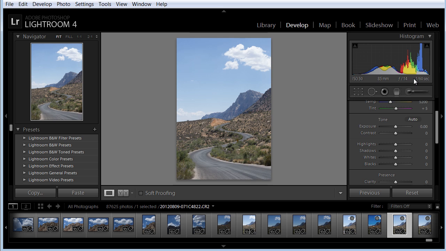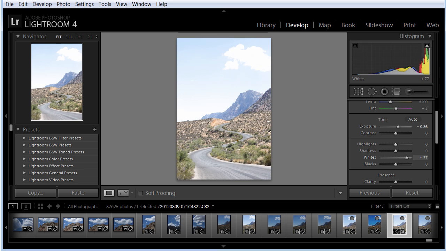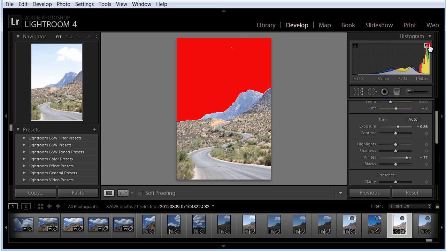If they were shoved to the right, I'll show you what it would look like if it was clipped. If we shove the exposure over, let's grab these whites and grab them over. This would be clipped. All the information is shoved to the right, and if we put on the highlight warning, you can see that it's clipped.